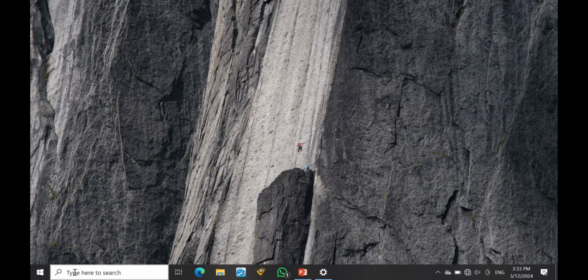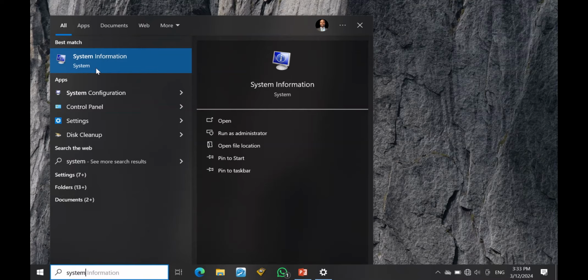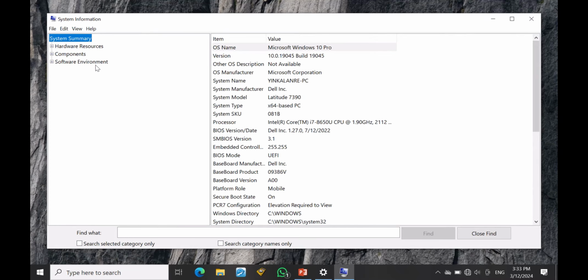Just come over to the start button like we did when we were checking for the graphics adapter, and type system information here. There are many ways of doing that, but this is simpler. Go to system information. From there you're going to see the detail about your processor. As you can see from here, this is Intel Core i7-8650U CPU, and this tells me about the speed, 1.90 gigahertz, and some other information. So that's how to check it.